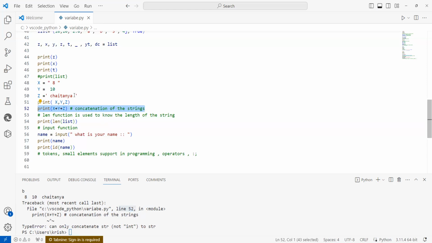But a compiler runs all the code in a single glance. After that, it will indicate where the errors are. So our interpreter stops at line 52, and the next lines of code will not be executed. We need to resolve this one. Until we resolve it, it will not go ahead.